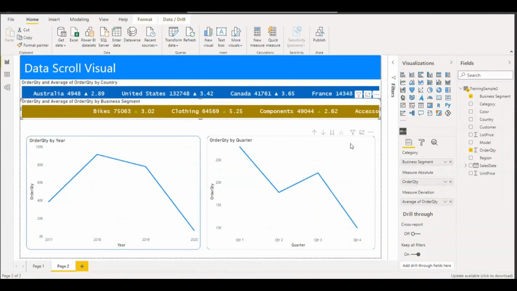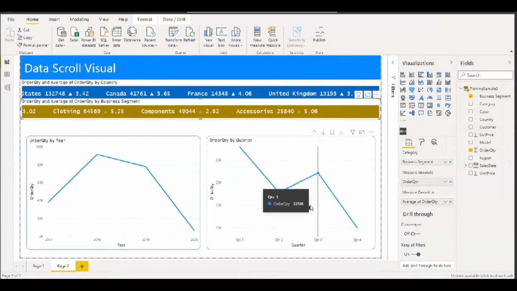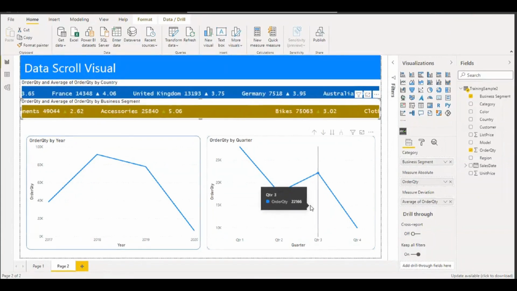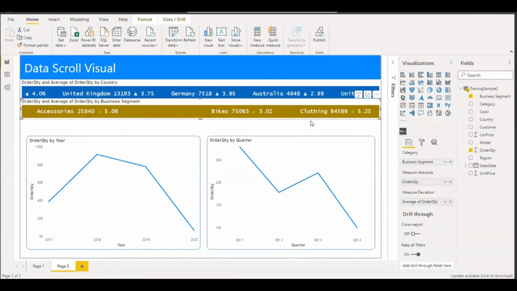Sometimes the customer needs so much information on the first introduction page or something, so this kind of thing will save a lot of space.